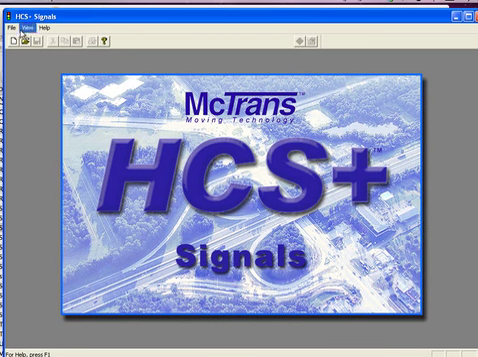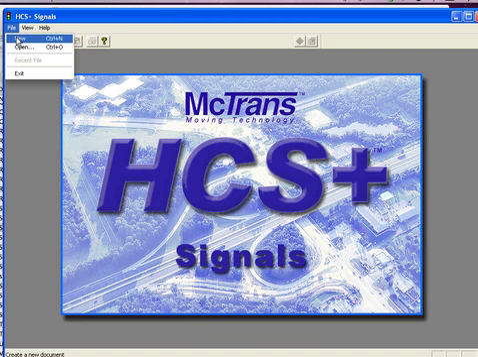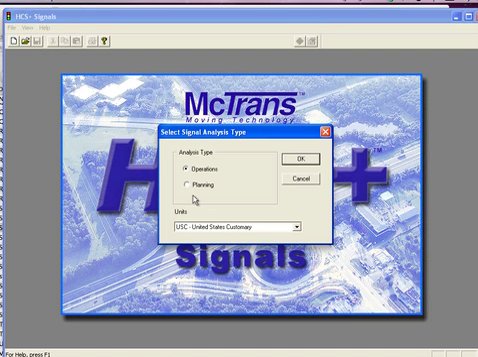Now when we open up a new file to analyze an intersection, we're going to do New, and we'll choose Operational. There are a couple of different types. Planning requires less data, less information. It's just a quick and dirty kind of thing. But we're interested in the more detailed operations package.